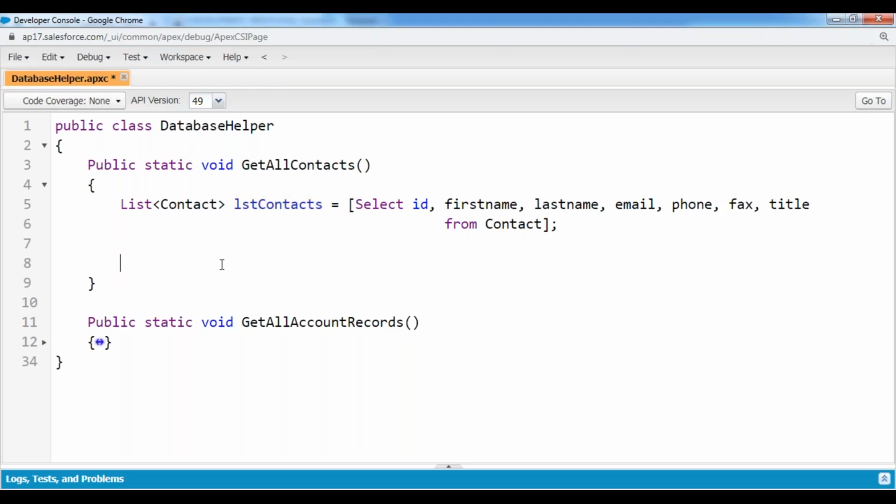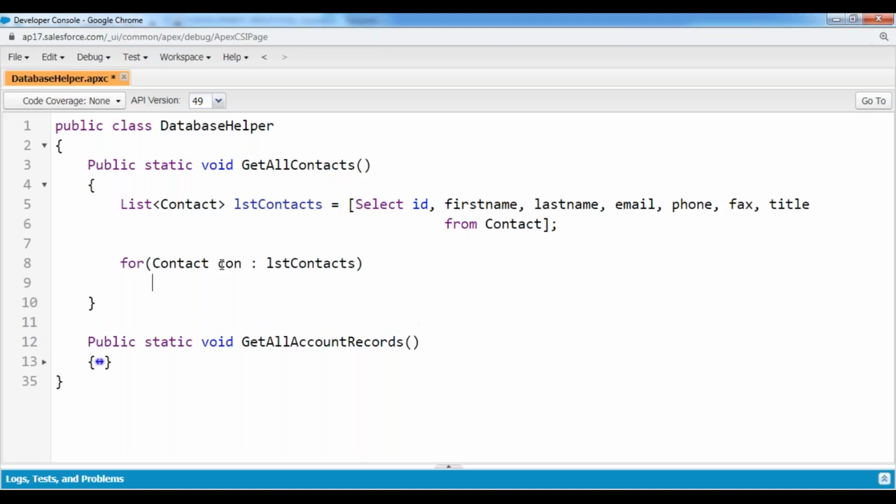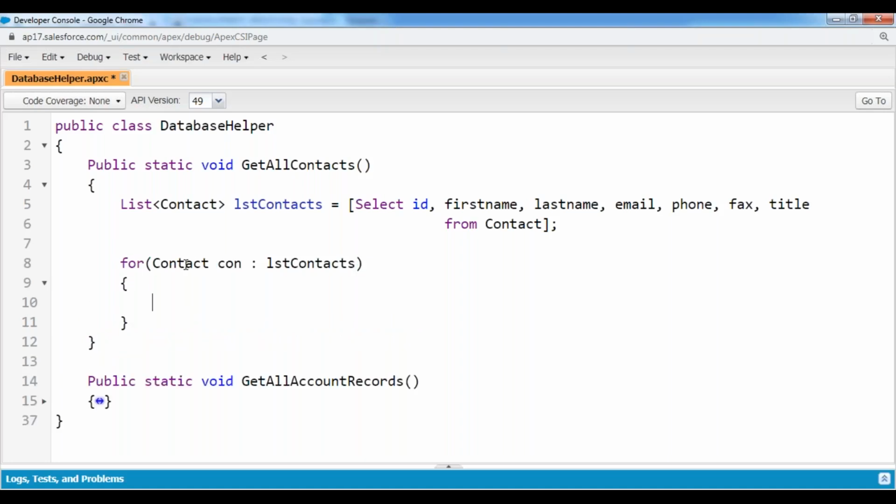Once the records are available inside the collection, I'm iterating this collection from starting to end. For each and every Contact con from lstContact, I'm iterating this collection from starting to ending. Each and every element will be of type Contact, so I'm collecting every contact record, storing it inside this variable, and then I would like to represent it.